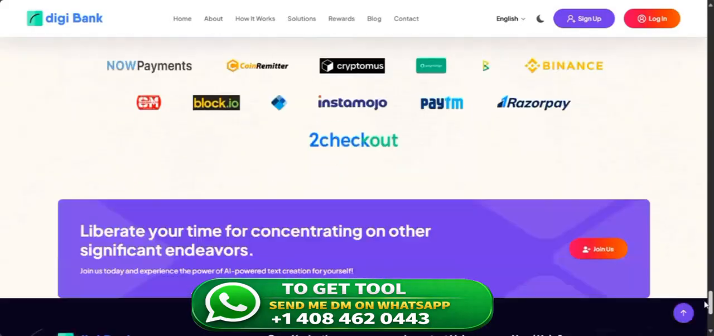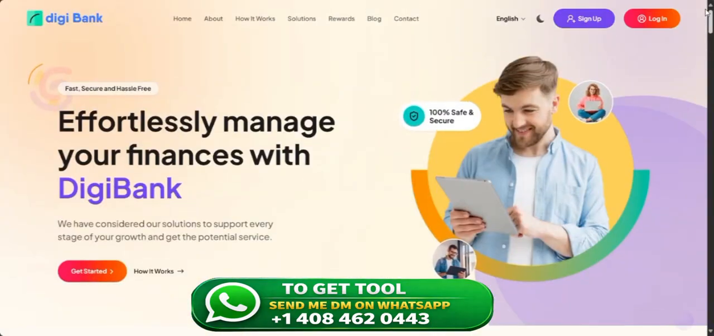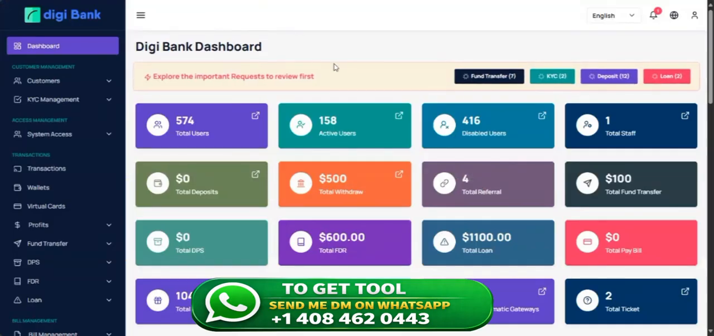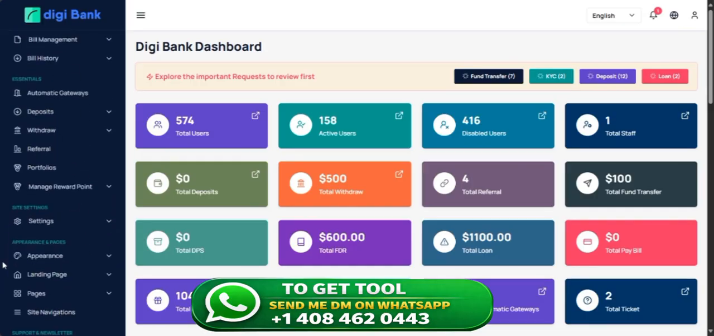Now I'll be going over to the admin option, the admin page, the back side. So you can see this is the admin dashboard, and it has all the features you need to properly manage the site. This is the customers option, this is the KYC option, this is the system assets, transactions, wallets, virtual cards, profit, fund transfer, DPS, everything. You can manage everything here.